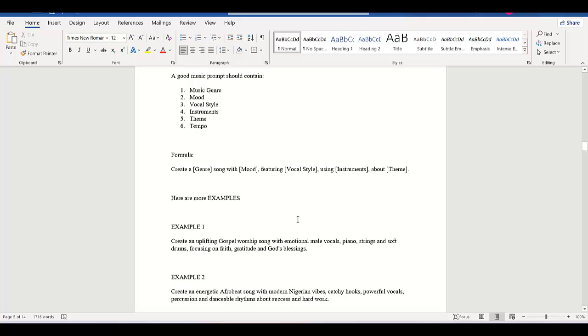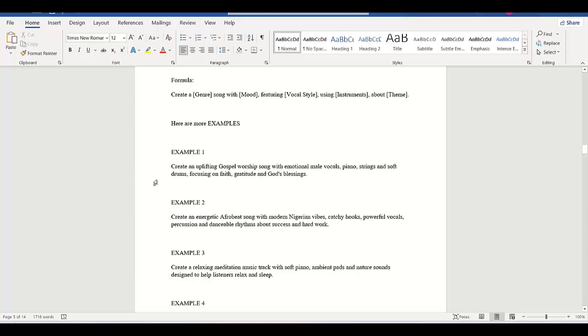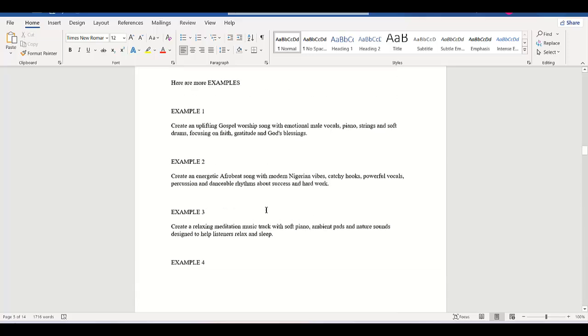So now here is an example which I've created for you. For gospel worship, you can use: create an uplifting gospel worship song with emotional male vocals, piano, strings and soft drums, focusing on faith, gratitude and God's blessing. You can see gospel worship is the genre there. Emotional is the mood. The male vocals is the vocal style. Piano, strings and soft drums are the instruments. Focusing on faith, gratitude and God's blessing is the theme. You can see all the elements are complete here.